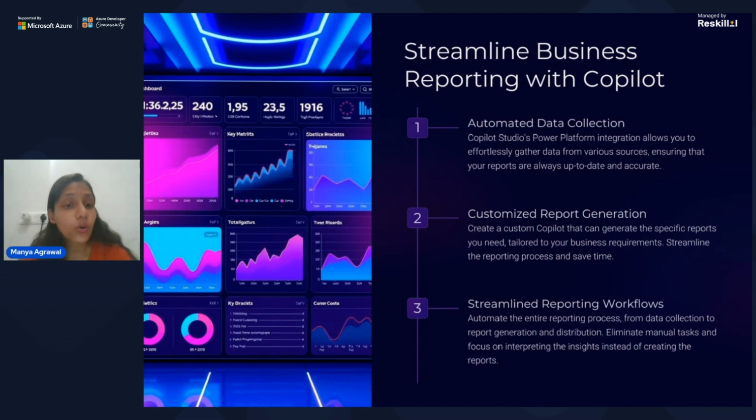Okay. Now, third, streamline reporting workflows. Automate the entire reporting process from data collection to report generation and distribution. Eliminate the manual tasks and focus on interpreting the insights instead of creating the report. You don't have to create a report. You only have to automate the reporting process, and it will make it for you and save your time.